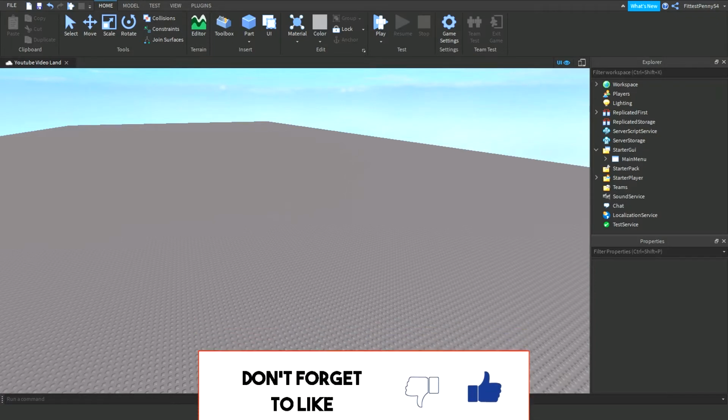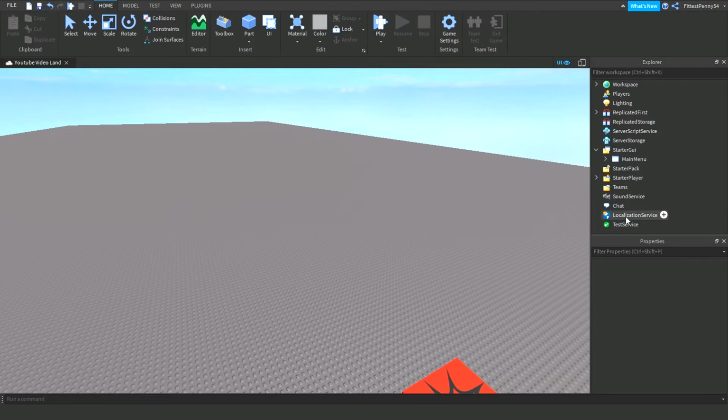I'm going to show you how to make a music player for your game on Roblox. So let's get started.